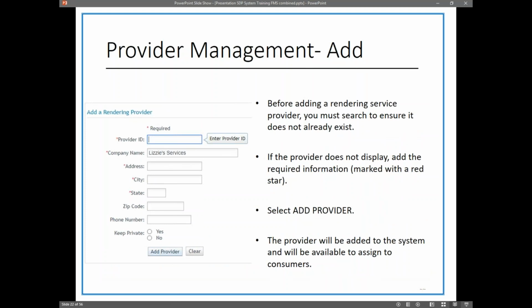So if you want to add a new rendering provider, which is something I'm sure the FMS will be doing a bit of in the beginning, you first must search to make sure that it doesn't exist in the system. We were trying to cut down on the number of duplicates. So you would enter the search criteria and click search. If the provider does not display, you would add the required information.